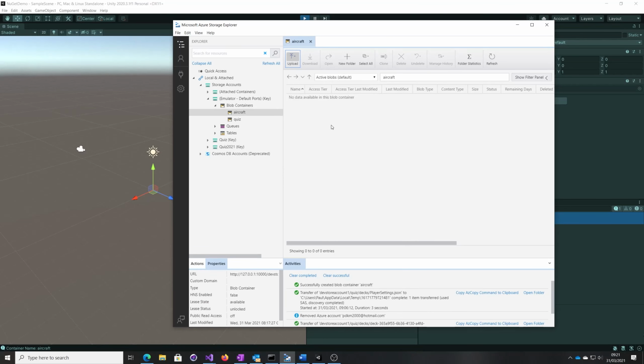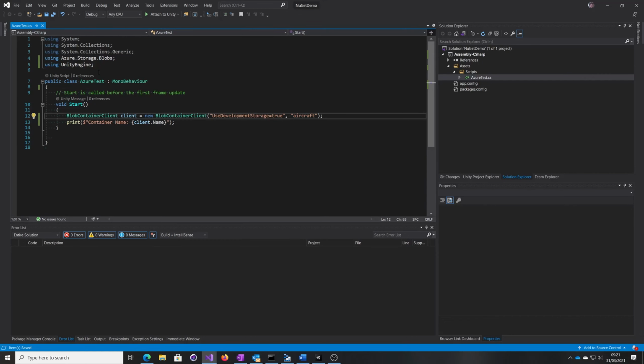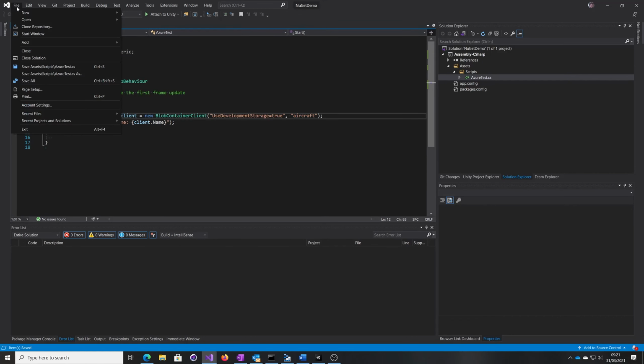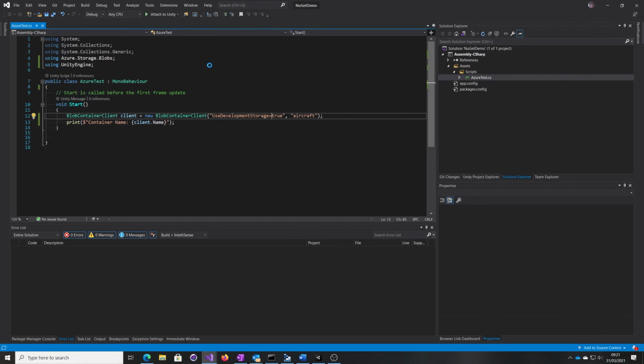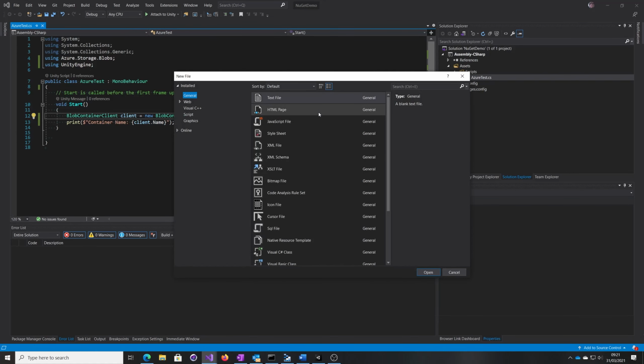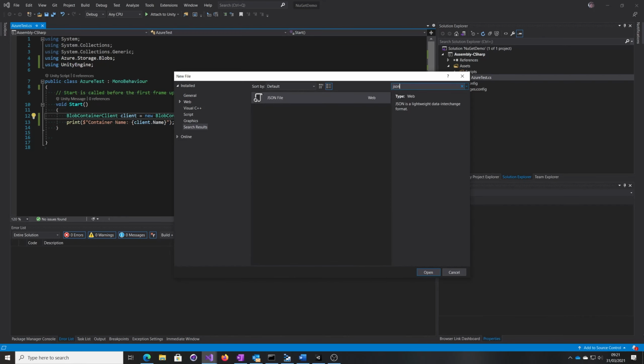related to an aircraft. So I'm going to just bring up Notepad. I'll create one actually. Let's just go into Visual Studio and we'll say file new, file. I don't think there's a JSON template specifically. Is there? There is. Cool.